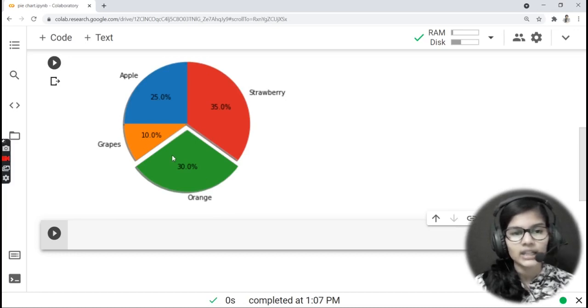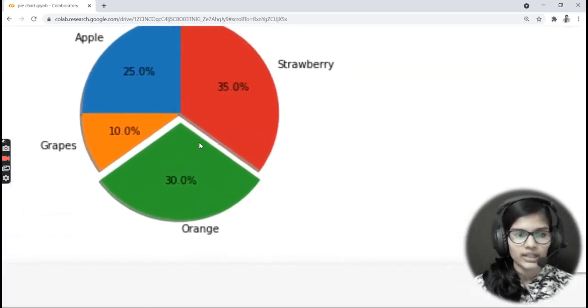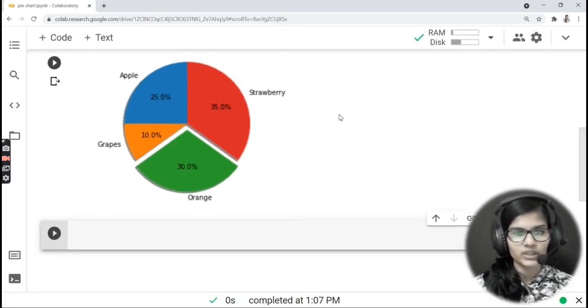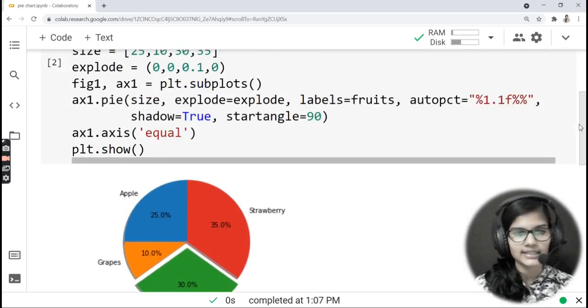Now, other than that, I had given explode is equal to 0.3. I have given that for the orange, right? So in that case, this orange pie which I am having here is coming a little bit outside of my pie chart, right? Now, okay, I am just zooming this thing as well. Fine. Now, other than that, you are able to see the shadow as well, right? This gray line which you are able to see, that is the shadow. So, yeah, I have written shadow is equal to true, so in that case, it is coming.